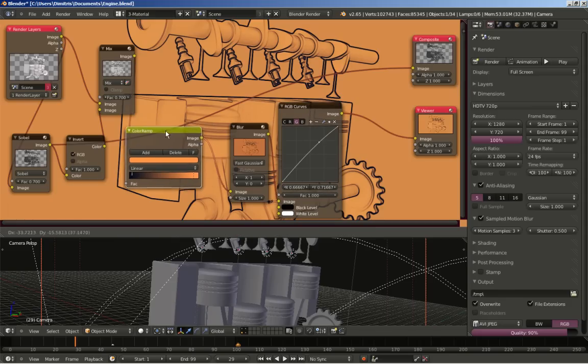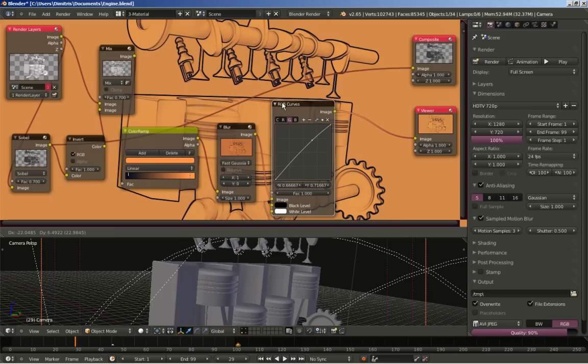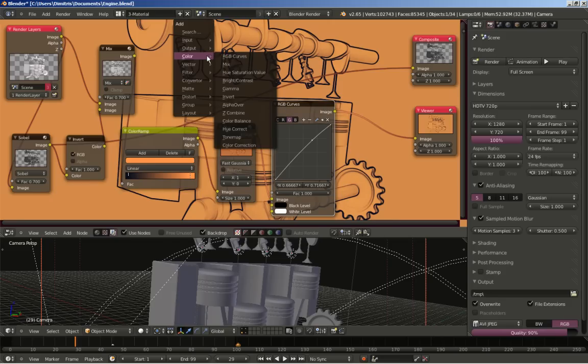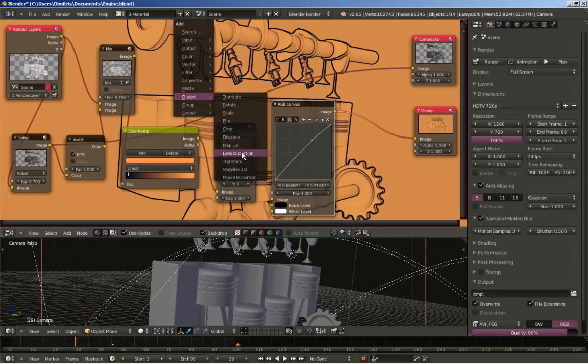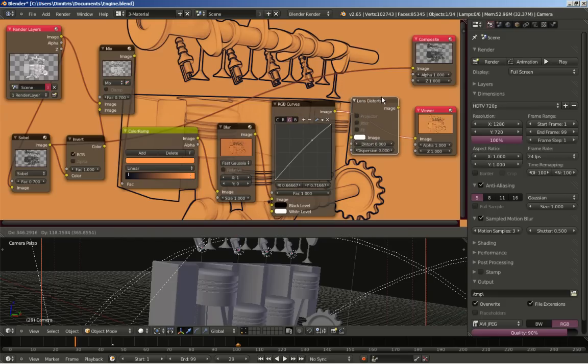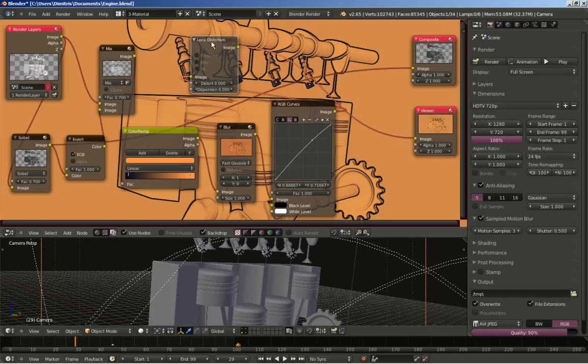And time to add yet another compositing node. I'll hit Shift A and add distort. Let's add a lens distortion effect. And again, bring this one here to connect it, to put it right in the middle of the RGB curves and the viewer node. And let's move this one up. And what I'll do for the lens distortion node here is click projector and then increase the dispersion value. Let's set it up to 0.2, and you can see how this affects the scene.